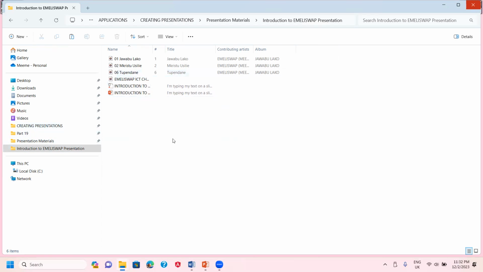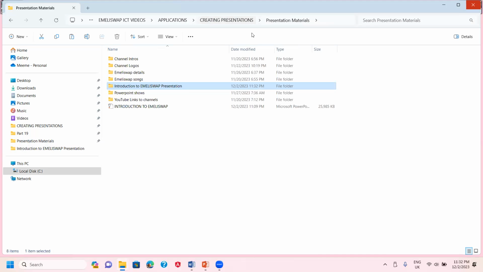So inside this folder that I've created, I have the PowerPoint presentation, this one. I have the slideshow for it. I have the songs that my presentation is accessing. So I have these 3 songs. I also have a video, and that video is this one. So those are the files that my presentation is making use of. As you can see, I have stored all of them in a single folder, which I'm calling Introduction to Emily Swap Presentation. So what I have to do next now is to insert a storage media into my computer, and then I copy this full folder into it.